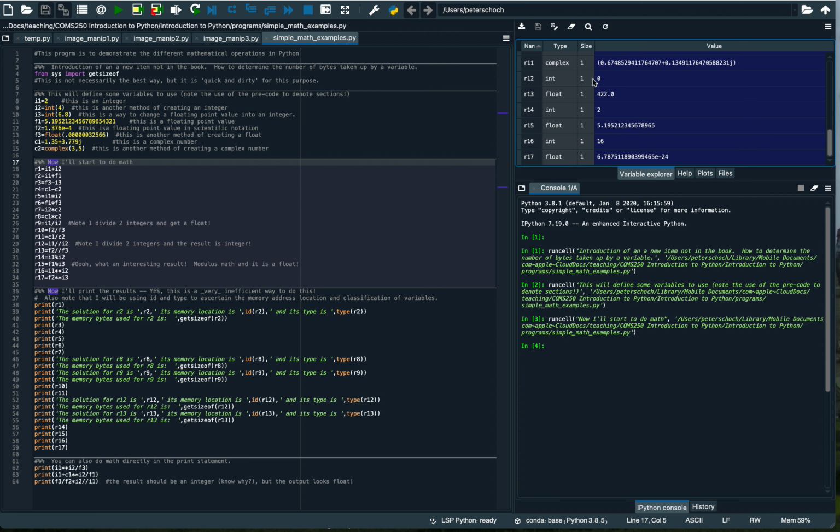Right. Notice R12 is interesting. Right, because I am doing modulus math. Right, so I am taking I1 and dividing by I2. Right, the result is an integer. Right, but it gives me 0. You should know why it gives you 0 for that type of math.